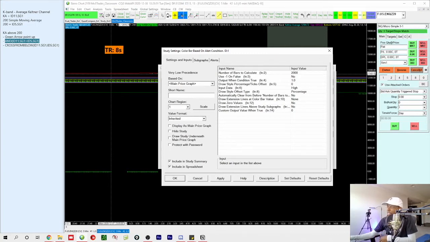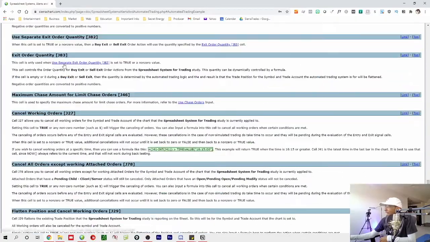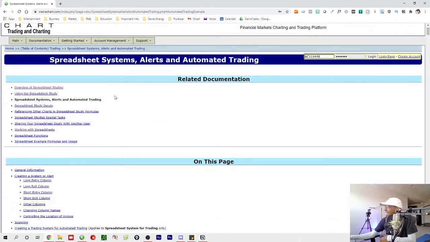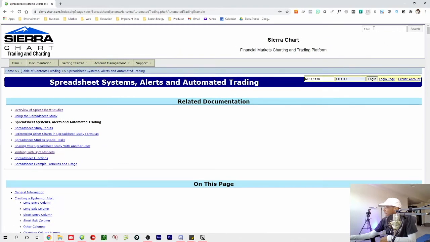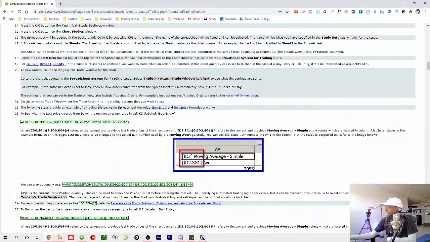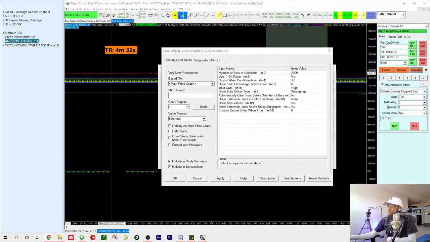If you want to know information about all of this stuff, you go over to Sierra Chart's documentation. You can search for what you're looking for. At the very top right, you can go to find, type in whatever you're looking for, hit enter, and it'll take you to that part of their documentation. They have everything laid out and written in there, if you want to get into more detail than what we're covering in this series.